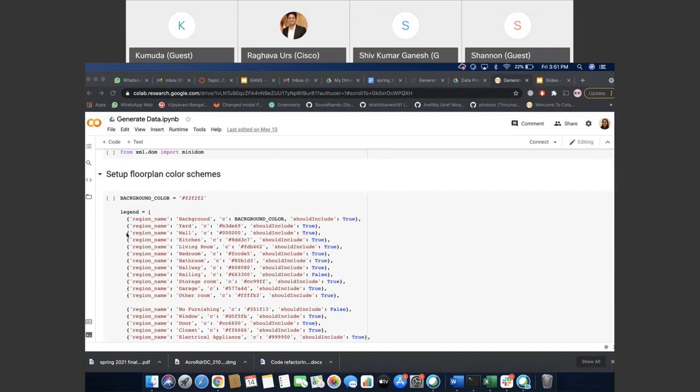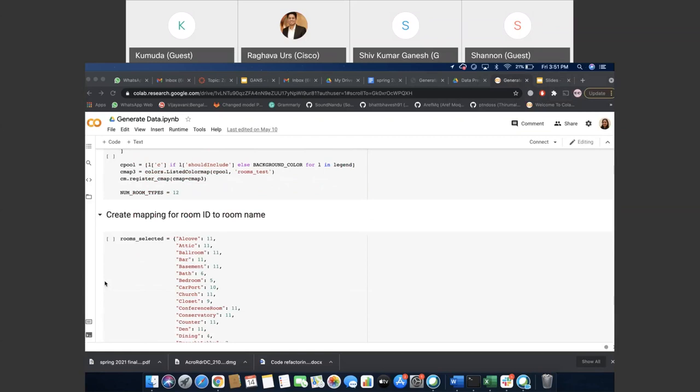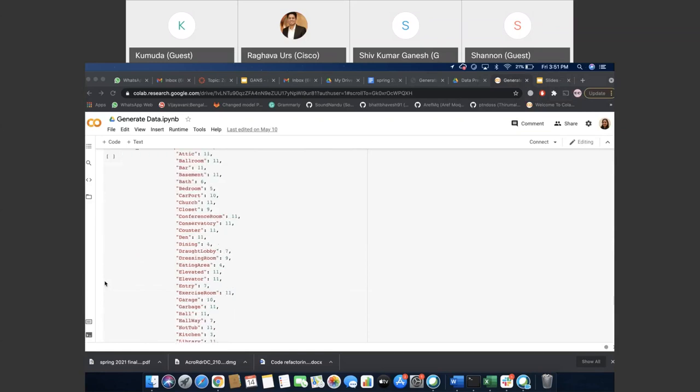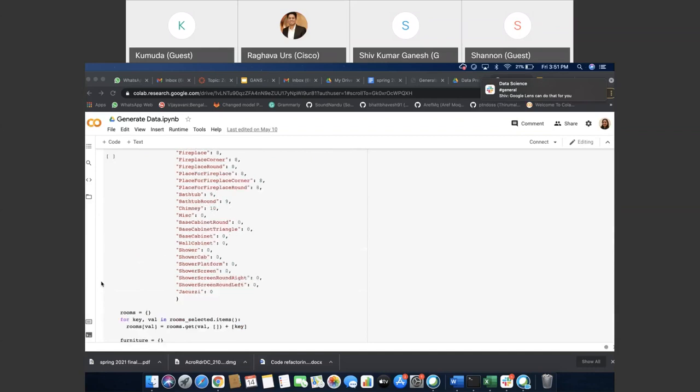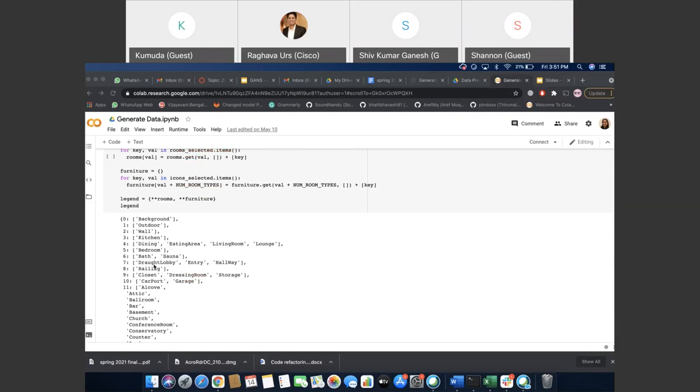Like you have already seen the annotated image, we had explicitly given different colors for each of the small spaces. For example, for the yard, which we get in a floor plan, we used a green color. That kind of information was previously given, and that was hard coded here. And this is just a mapping from room ID to room name. For example, if it is elevated, the ID given is 11. You can come down and see the IDs given to the respective room names.